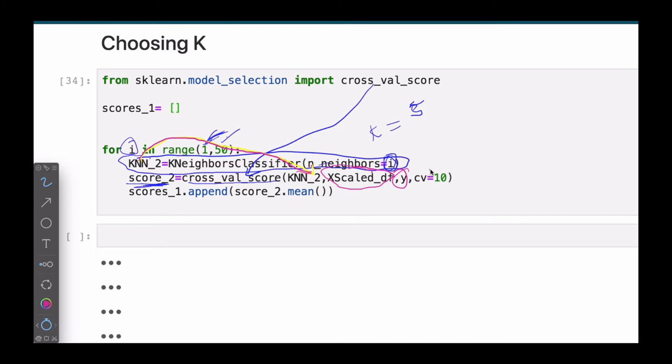Now, what I'm going to use is cv equals 10, which means that I'm going to do this iteratively 10 times. Each time I'll measure the score, and everything is going to be stored in this score_2. So 10 times, I'll get 10 different scores and I'll store everything here.